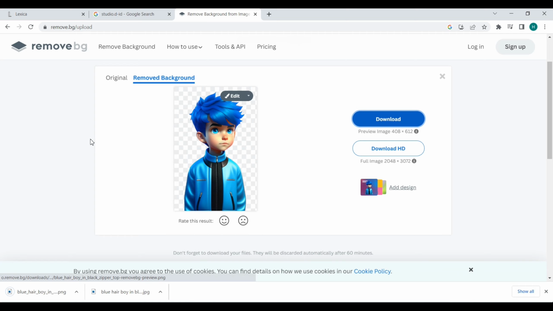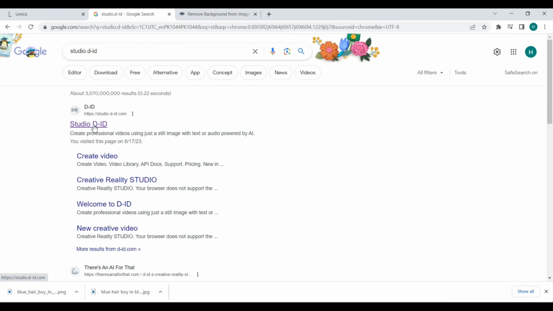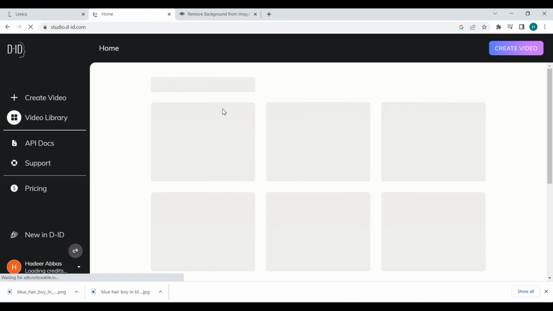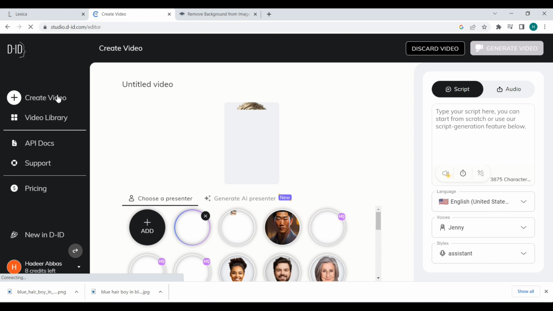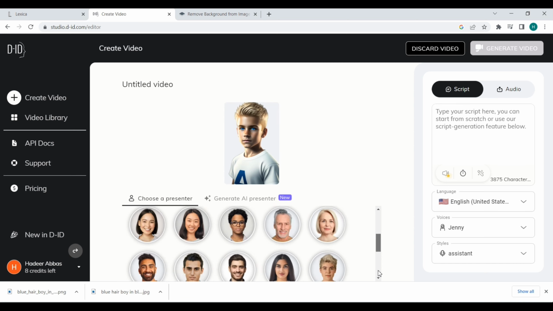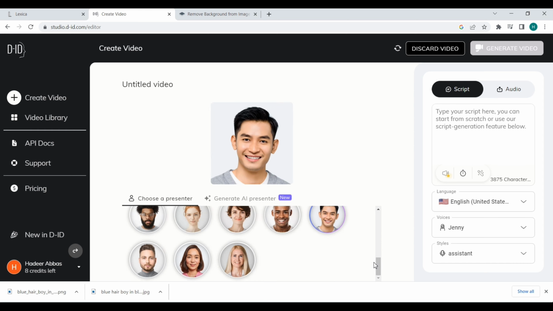Now, we need to search Studio D-ID on Google and simply open the website. Now you will see the Create Video option here. You have to click on it. After clicking, you will see an interface like this. Here you can see below that you will be seeing many characters.